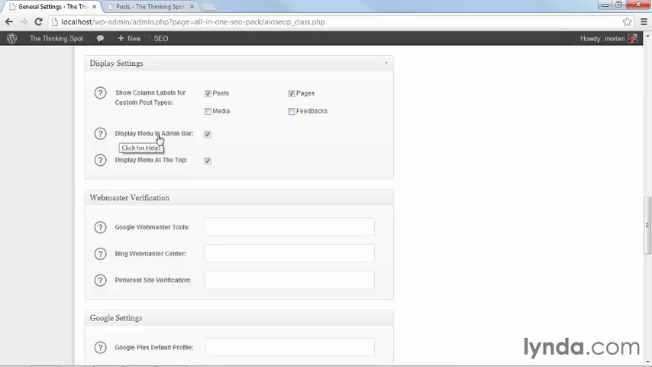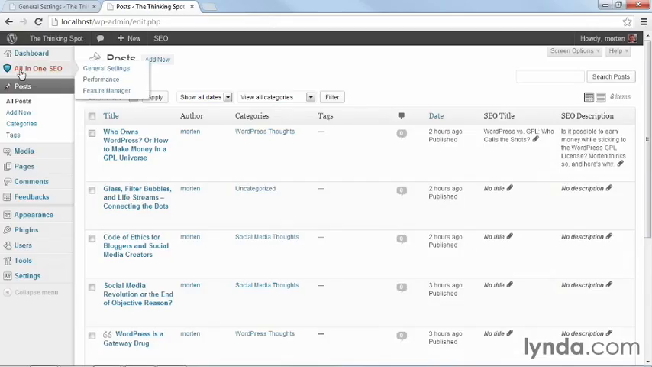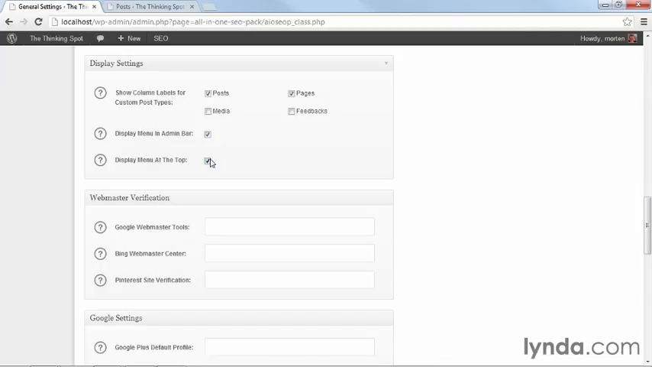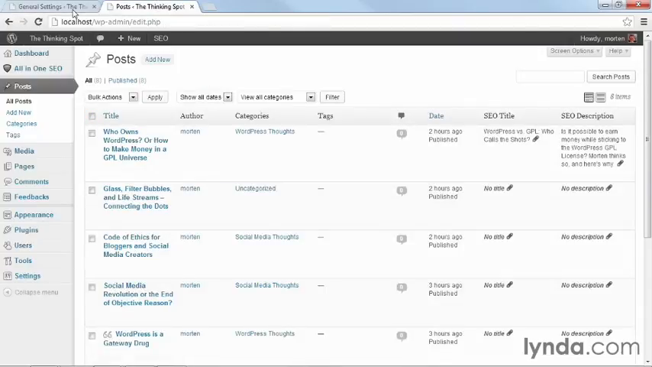You can also choose if you want to display the menu in the admin bar. That is this menu that you see up here in the admin bar. And you can decide whether you want to display the menu at the top. So if you look here, by default, the all-in-one SEO menu is at the very top of your menu bar here, but you can turn it off and then it'll appear on the bottom instead.